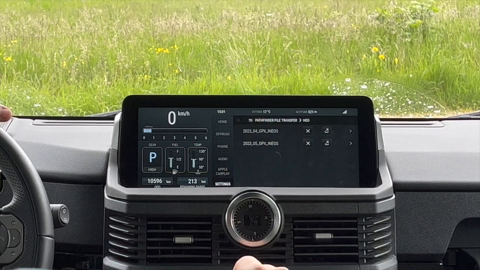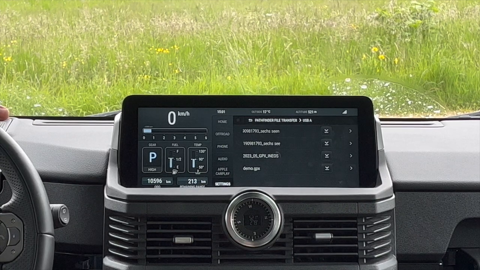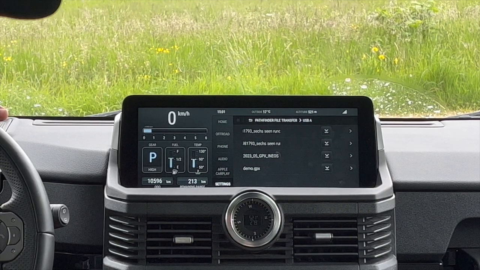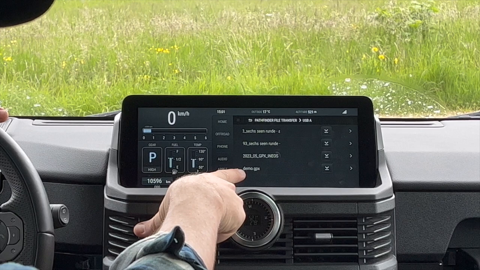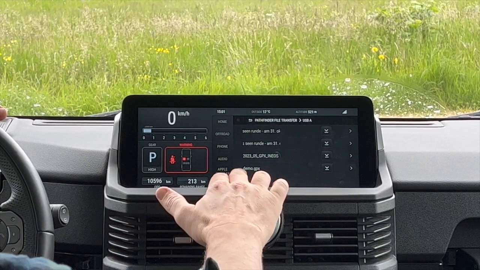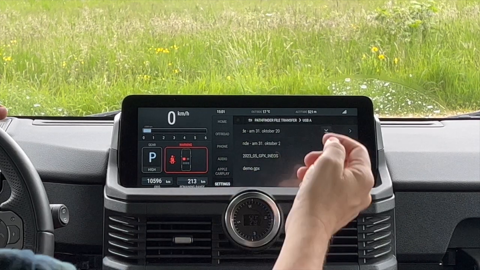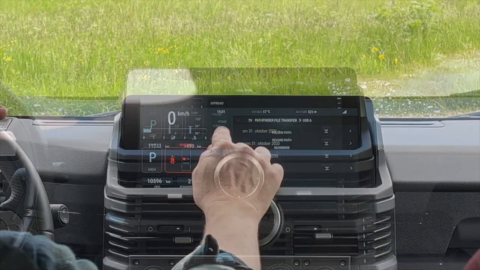If we go back now, that would always be USB A that is connected, my USB stick, and you can see the demo GPX has been transferred to that one. It works vice versa also. I can select one of those GPX files and just import it to my HDD.